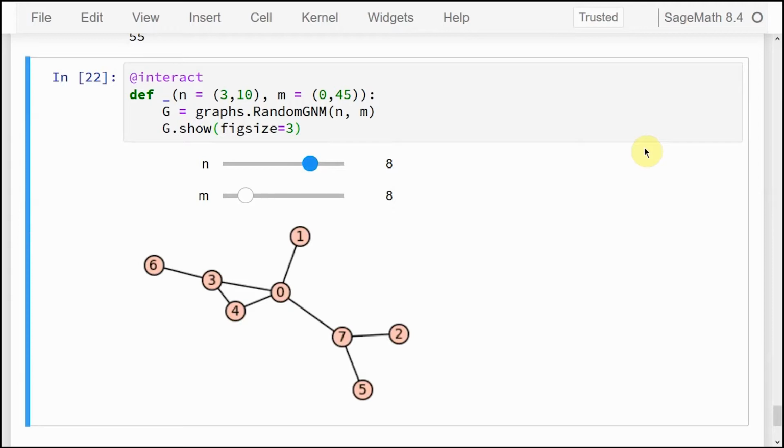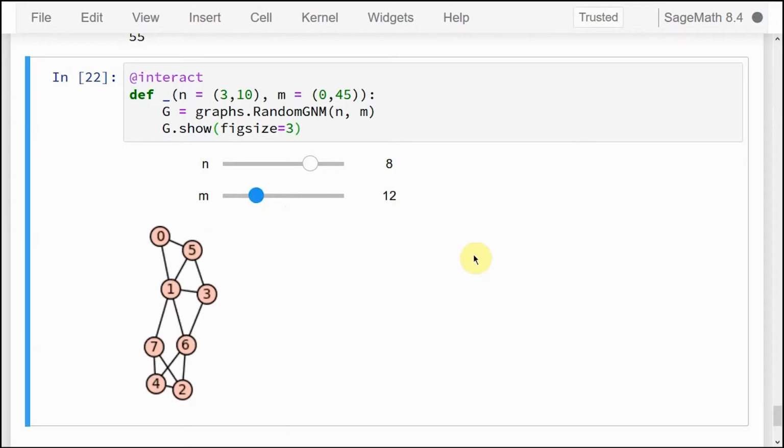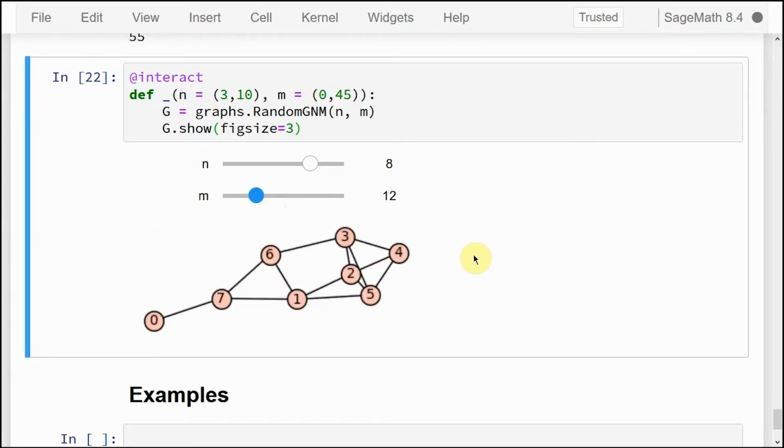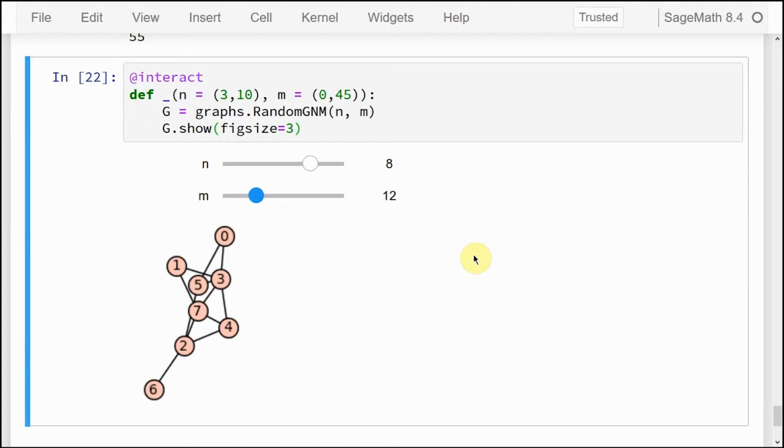But there is a better way. Now you have seen 8. Suppose you want 12 edges. What you have to do? Drag this to 12. But you see what is happening. It is going through all the values through which I dragged it. I don't want that, especially if I am working with larger graphs. I don't want it to spend time constructing those graphs and computing.